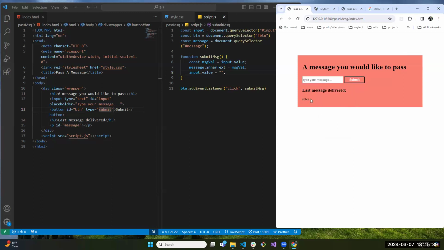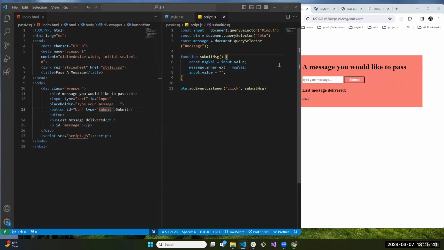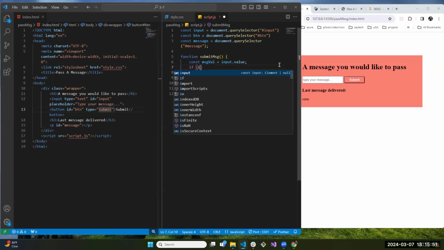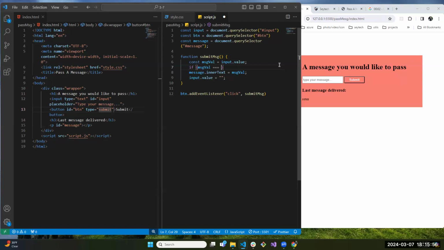I think this is an if. So we need to do it here, right? If input value equal, so message value equal to empty string, alert. Yes, I think so, we'll get an alert.